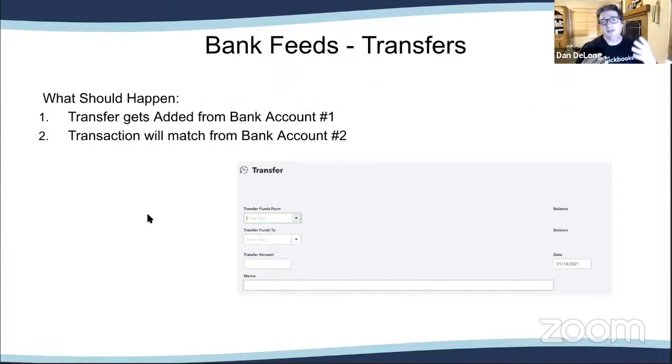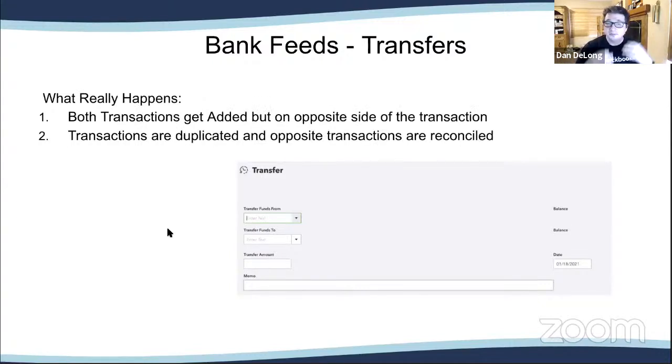And what happens? Here's what should happen. The transfer gets added from bank account number one, and then you go to the other bank account that's connected to the bank feed, and the transaction will match from that bank account. So you add from one, and then it gets matched to the other. But what tends to happen, what really happens, is that both transactions get added, but on the opposite sides of the transaction, and you end up having duplicate transfers, but the opposite transactions are reconciled. So this gets to be quite an entanglement to untangle.